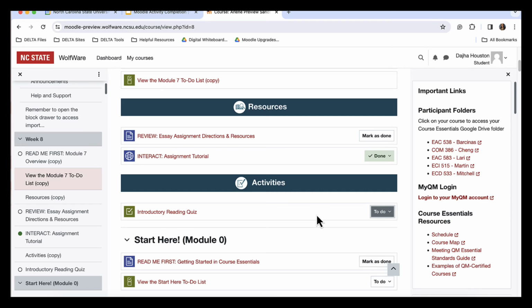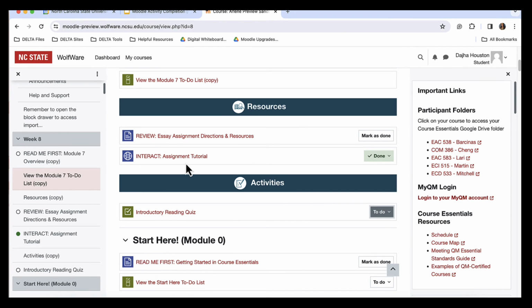If the activity is set to automatically track students' completion, it will automatically mark Done with the criteria that they have completed on the right side of the activity. The completed activities will also display as a green circle in the course index.